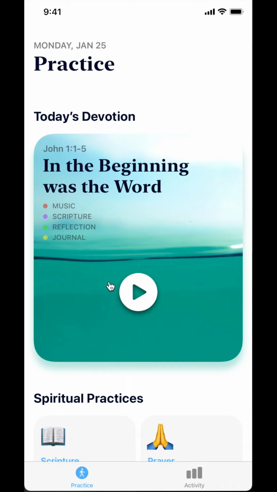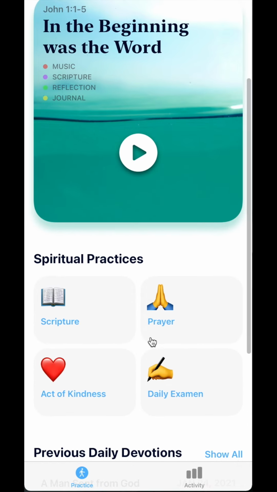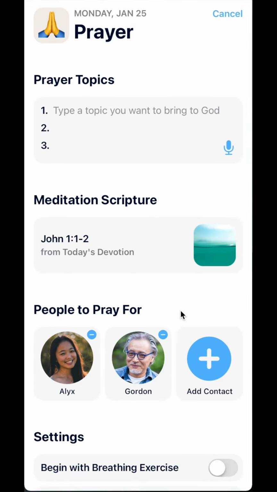So, if you scroll down a little bit, you'll see the spiritual practices. Now, right now we have 4 of them, but we plan to add more. And the idea of these is that they're really self directed, but we can give you some assists along the way. Now, let's look at prayer as an example.